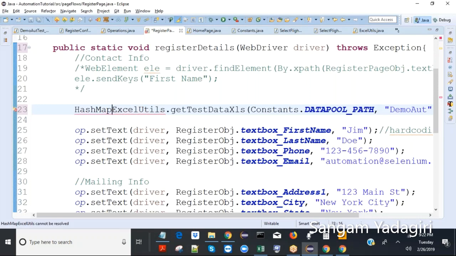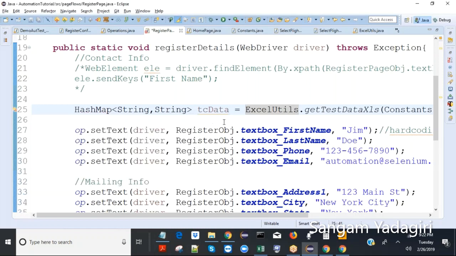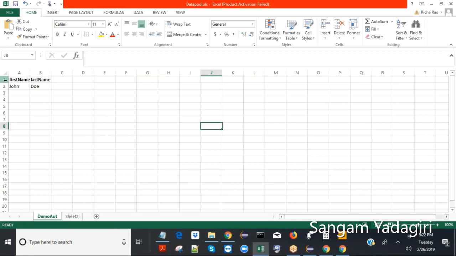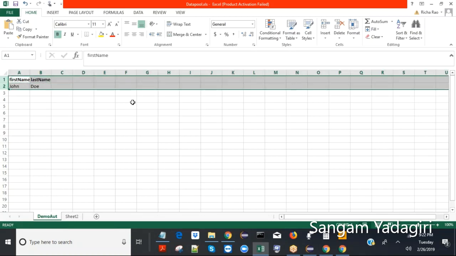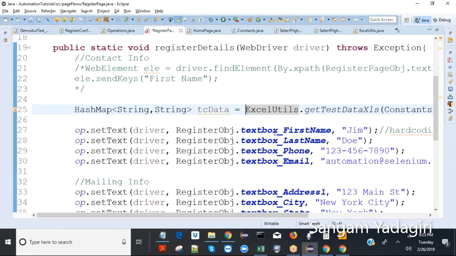What is the hash map type? There are a bunch of different types, like object, string, or string, object. This is a string, string type. I'm going to call this hash map variable name row data, or you can call it TC data. Let's call it test case data also. HashMap belongs to Java, so just hover over it and import java.util and get done. So far, we have read the whole data pertaining to a single test case. If you have more columns, it will read all the data, but for the first time we'll just deal with these two and store them in this one.